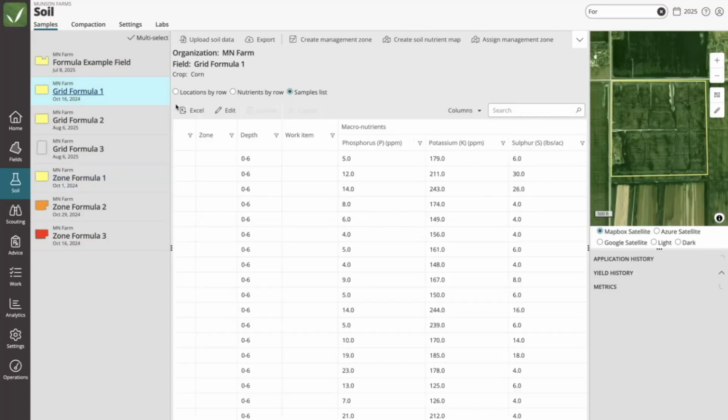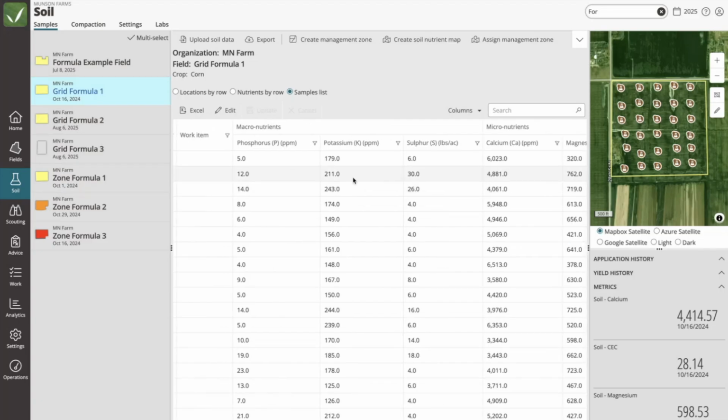And then for the grid formula, same concept, obviously more data with that, but you have your basic lab results in FarmQA. We have full videos on how you get that data into our software, so we'll leave that for a different time. But for now, showing how that looks.